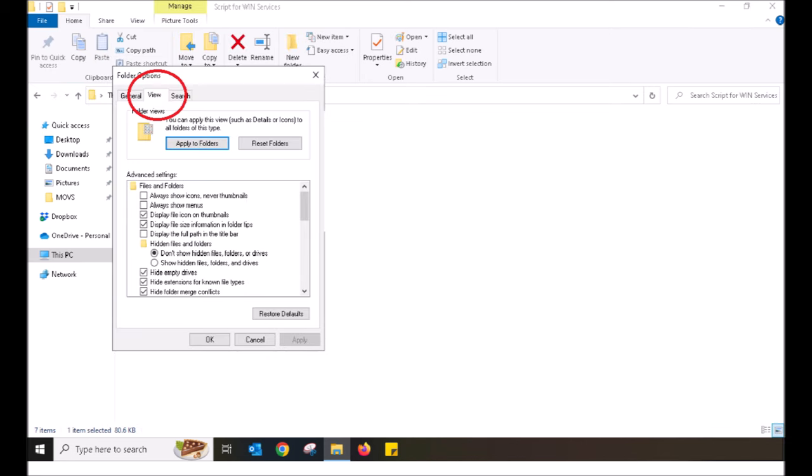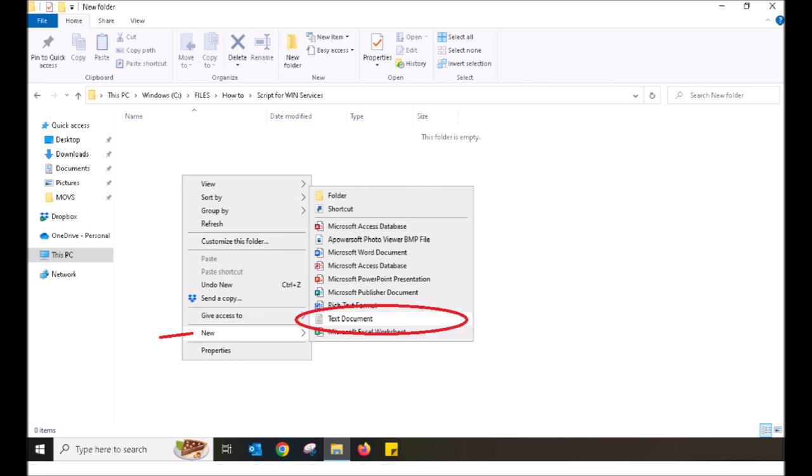This will bring up a box. Within the box, I want you to now click on View. When you click on View, it will bring up more options. Within the options, you will see Hide Extensions for Known File Types. If that has a tick, check it so it becomes unticked. With the Hide Extensions for Known File Types now unticked, push the OK button. This will take you back to the File Explorer.